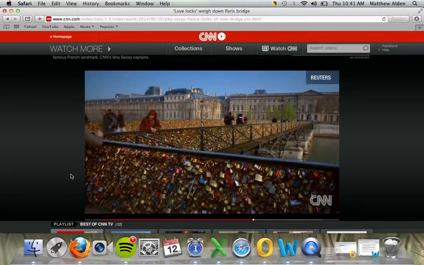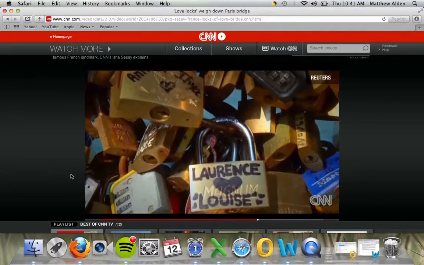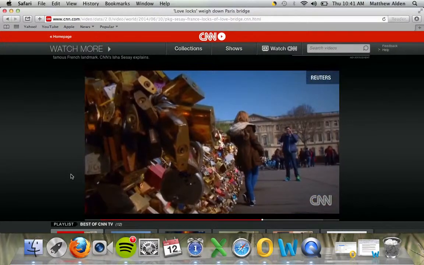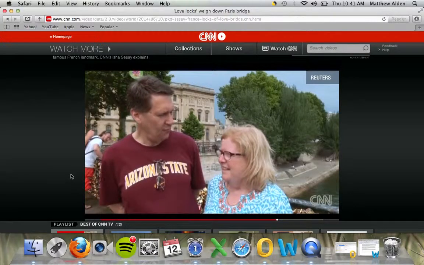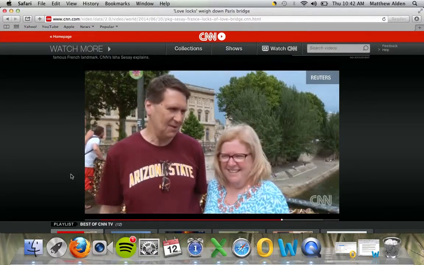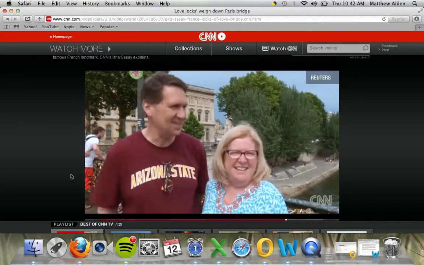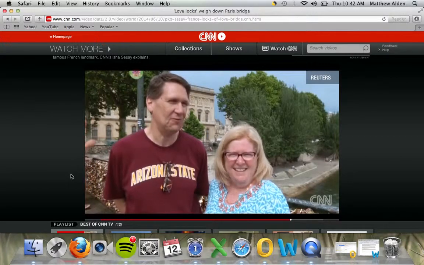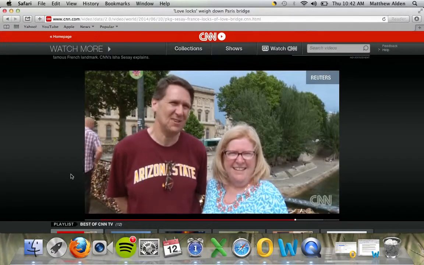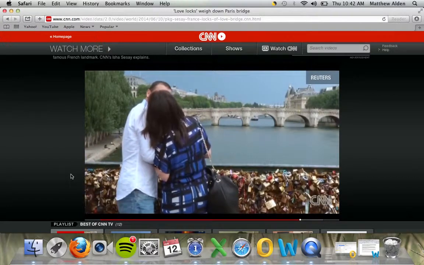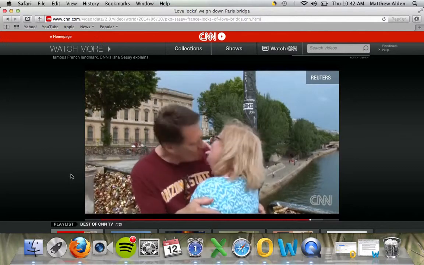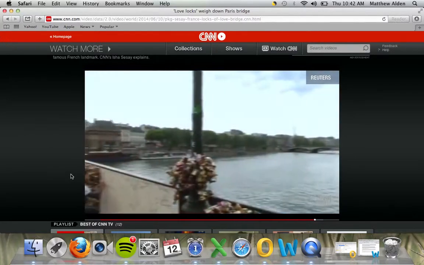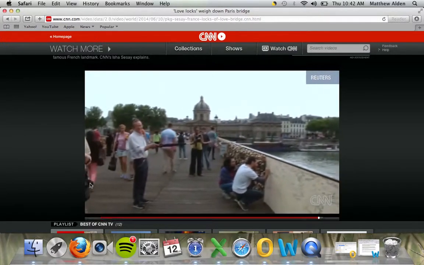Paris authorities are facing a growing call to clamp down on the tourist tokens, but so far they've been reluctant to take action, and tourists don't seem worried. Been married for 34 years, and if we were going to lock our love in, this was the place to do it. Because we've loved each other for such a long time, we might as well continue the tradition. If the heartache over the padlocks persists, romantics may soon have to find a different way to display their affections. Aisha Sasay, CNN, Atlanta.